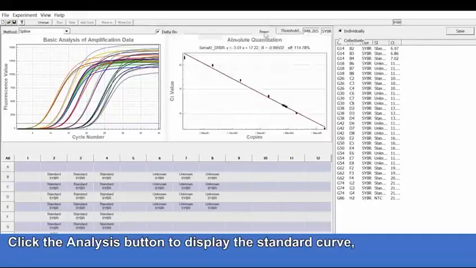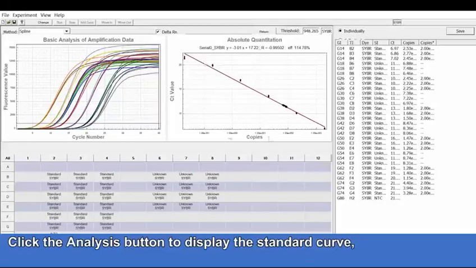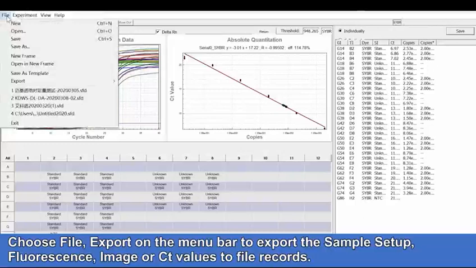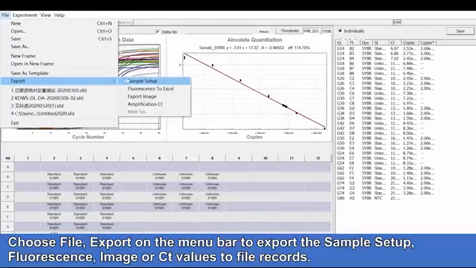Click the analysis button to display the standard curve, and the copy numbers and CT will be displayed on the right. Choose File, Export on the menu bar to export the sample setup, fluorescence, image or CT values to file records.